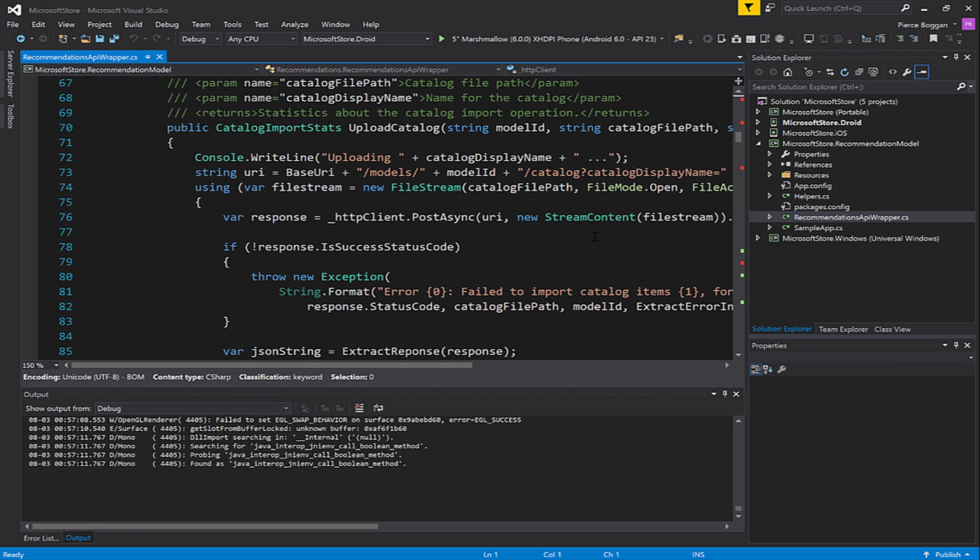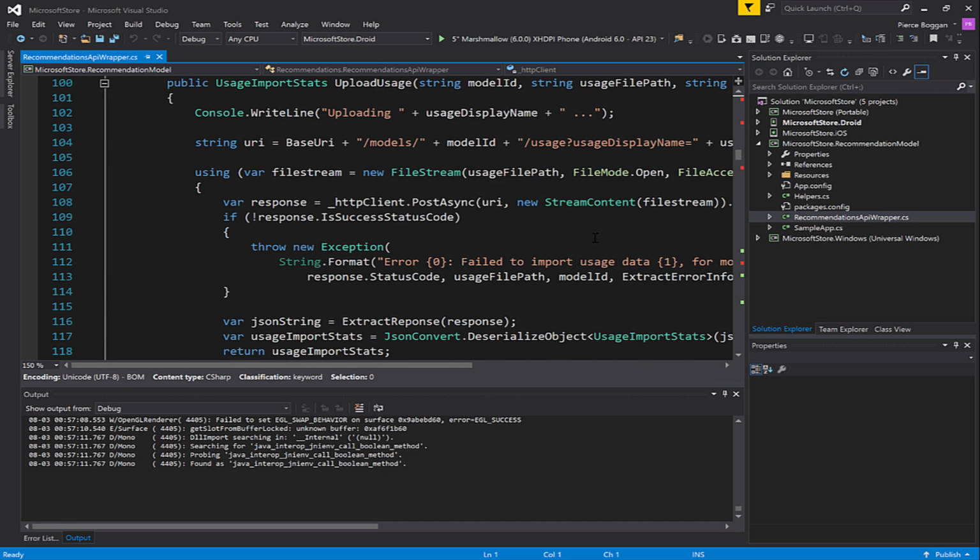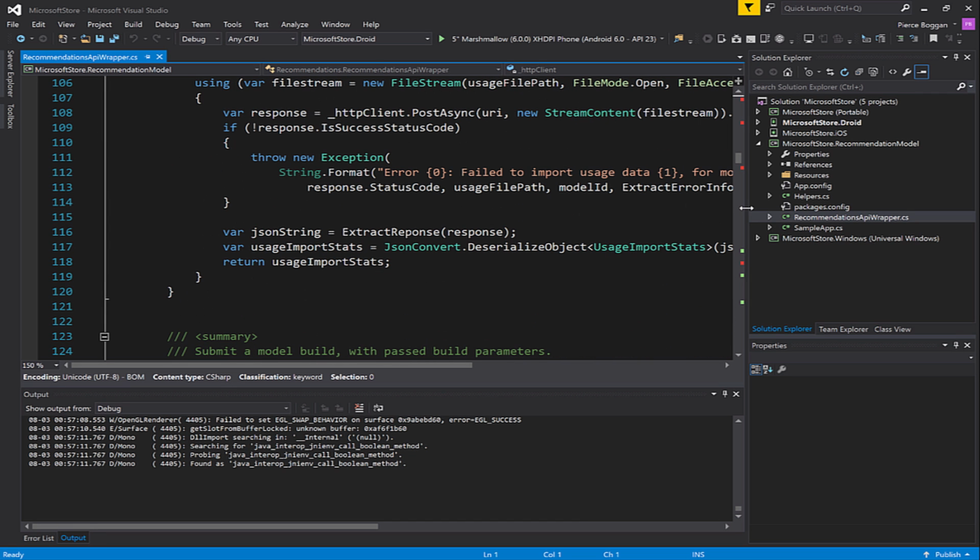We're just uploading that catalog, we're uploading that usage file, and then we're actually generating a recommendation model based off that usage. So say in a month we have new usage data and a lot of people have been downloading a new item. Well, our recommendations are going to be updated to reflect that if we use a new build. The cool thing is we can continue to use the same catalog and we can add new usage files to get even better recommendations.